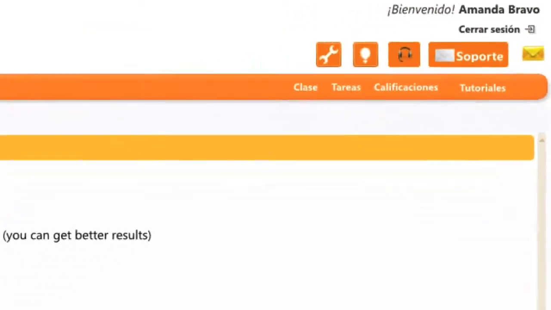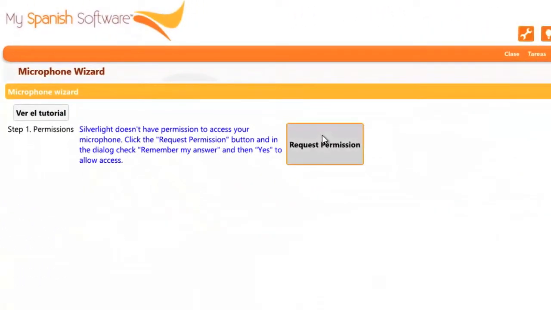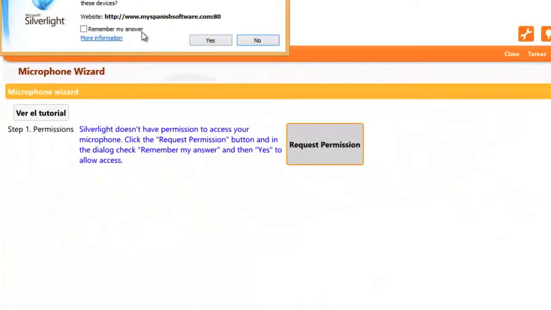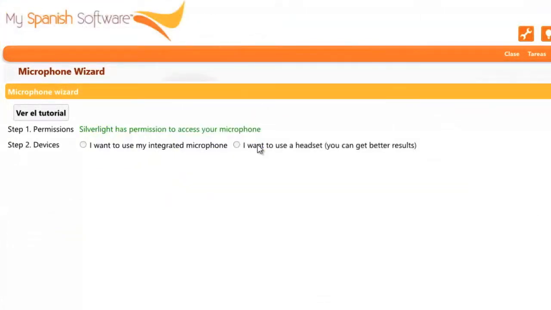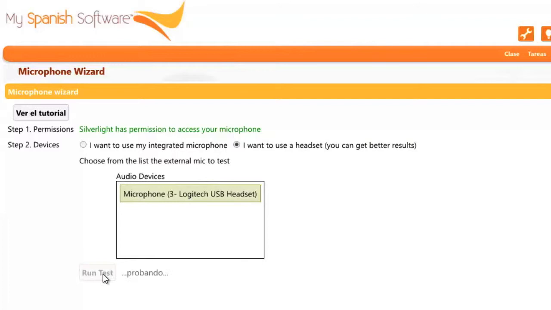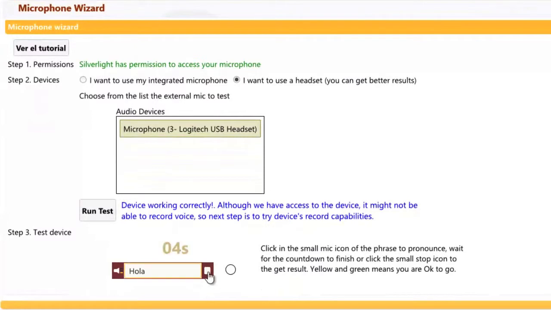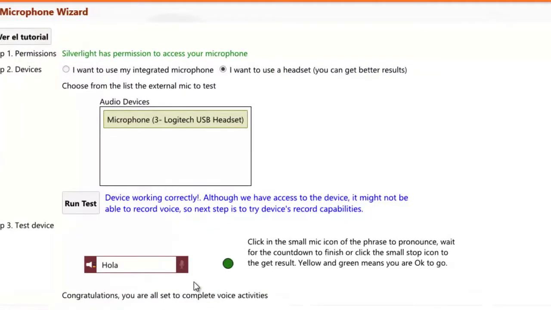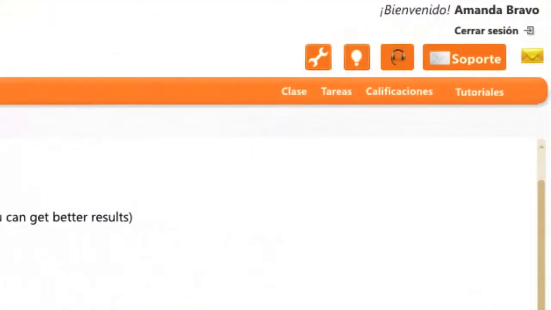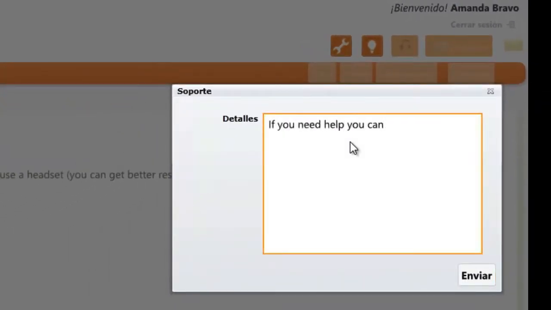Click Settings. Now, click the Request Permission button, select Remember My Answer, and then click Yes. Choose the USB headset you want to use. Click Run Test. Finally, press the microphone button and wait for 1 second before repeating the model. If you see a green or yellow circle, it means that your microphone is well configured. If the circle is red, click Support if you need help setting up your microphone. Enter your telephone number and the best time to reach you at.